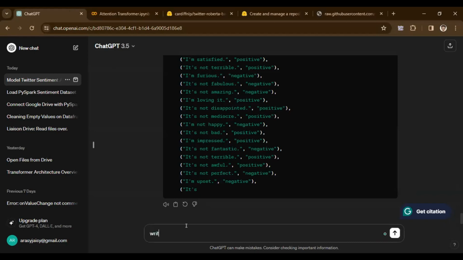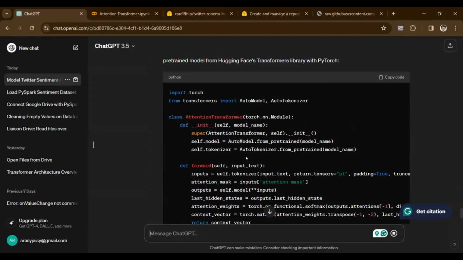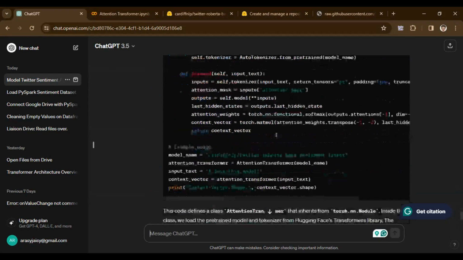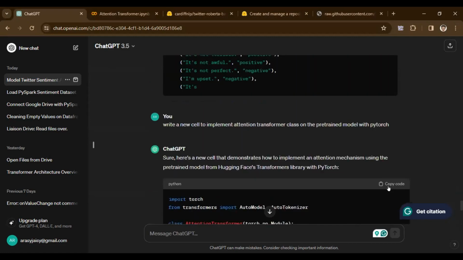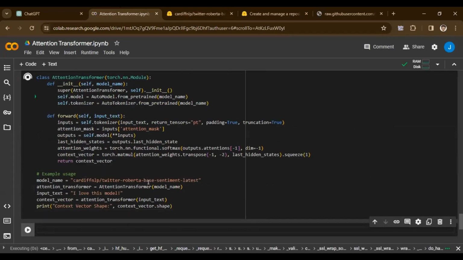And let's see, write a new cell to implement attention transformer class on the pre-trained model with PyTorch. Okay, they are using a neural network module and creating the class and creating the attention transformer of our model. Let's copy the code.